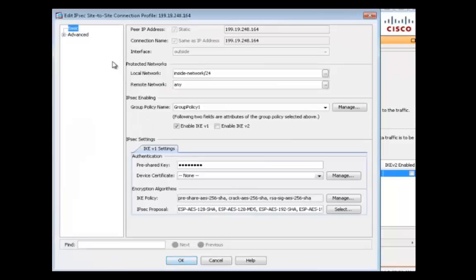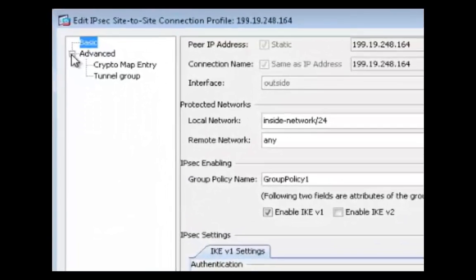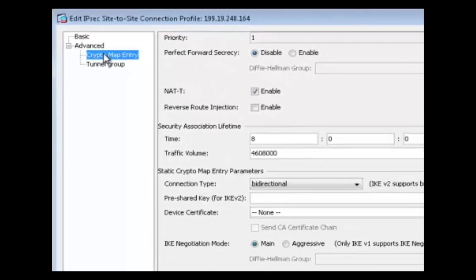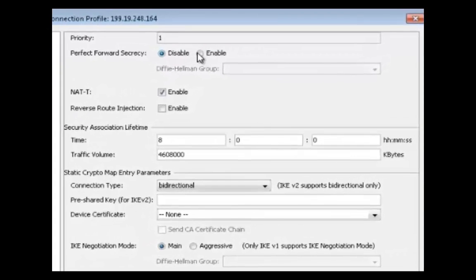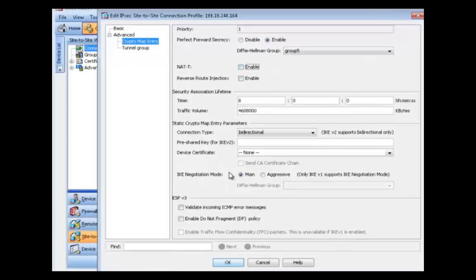In the left pane, select Advanced Crypto Map Entry. Complete the following settings under this section. In the Perfect Forward Secrecy section, select Enable. For Diffie-Hellman Group section, choose Group 5 option from the drop-down menu. Clear the NAT-T option. Click OK. This completes the steps involved in creating the connection profile.